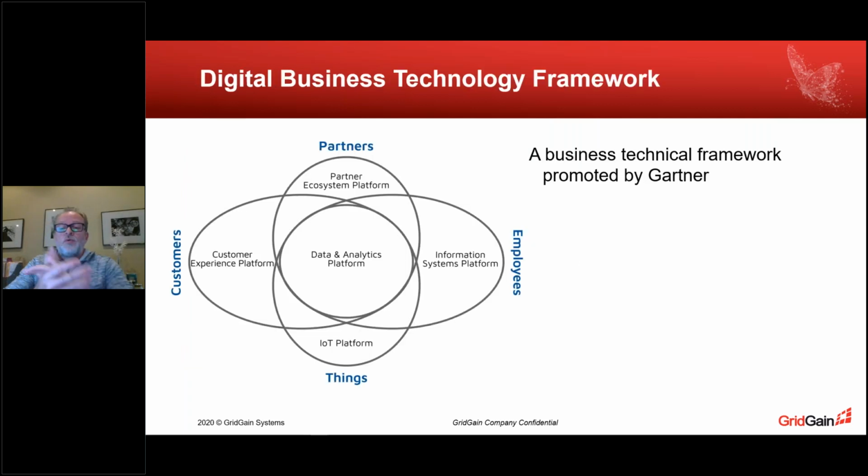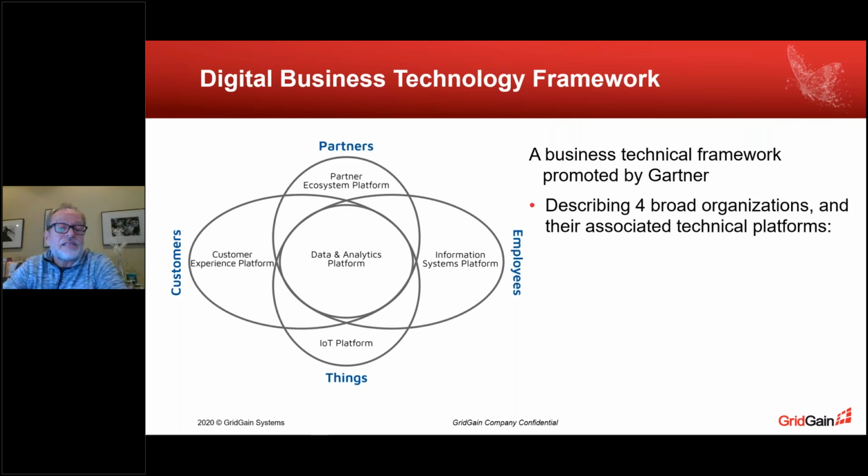Okay, so there are many goals, but let's think more broadly about modern digital businesses. Gartner sees that a typical business has 4 broad organizations and associated technical platforms. So customers have their customer experience platform, web-based interaction with their customers. Partners have a partner ecosystem for exchanging messages and data and so forth. Employees have their internal information systems platform. And then things, quote unquote, as an organization have their IoT platform.